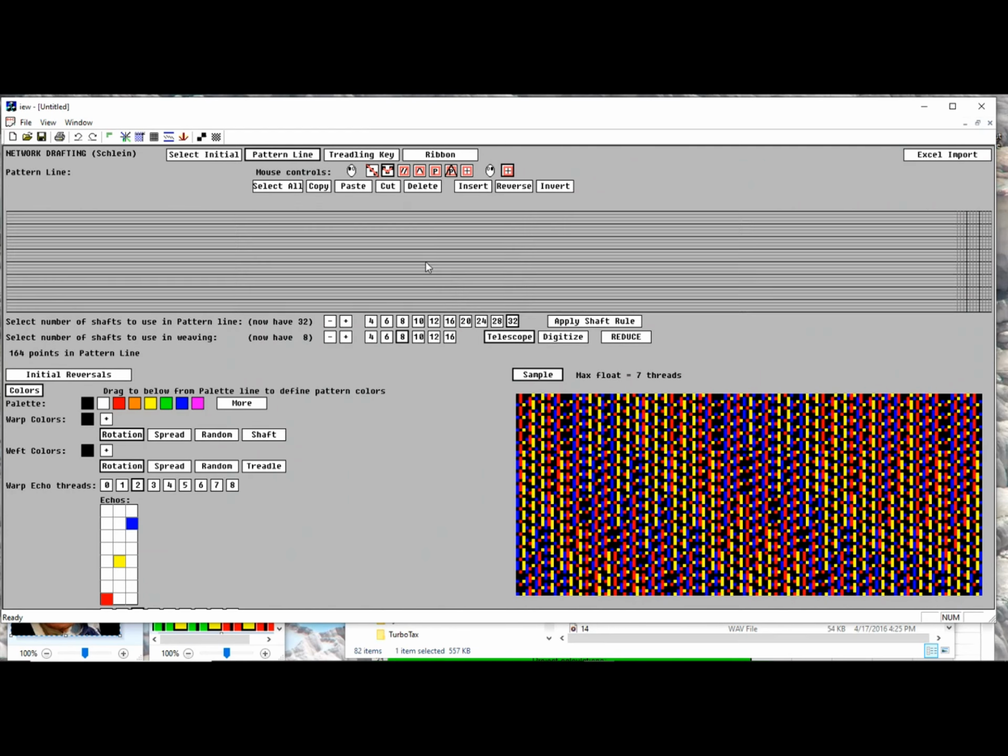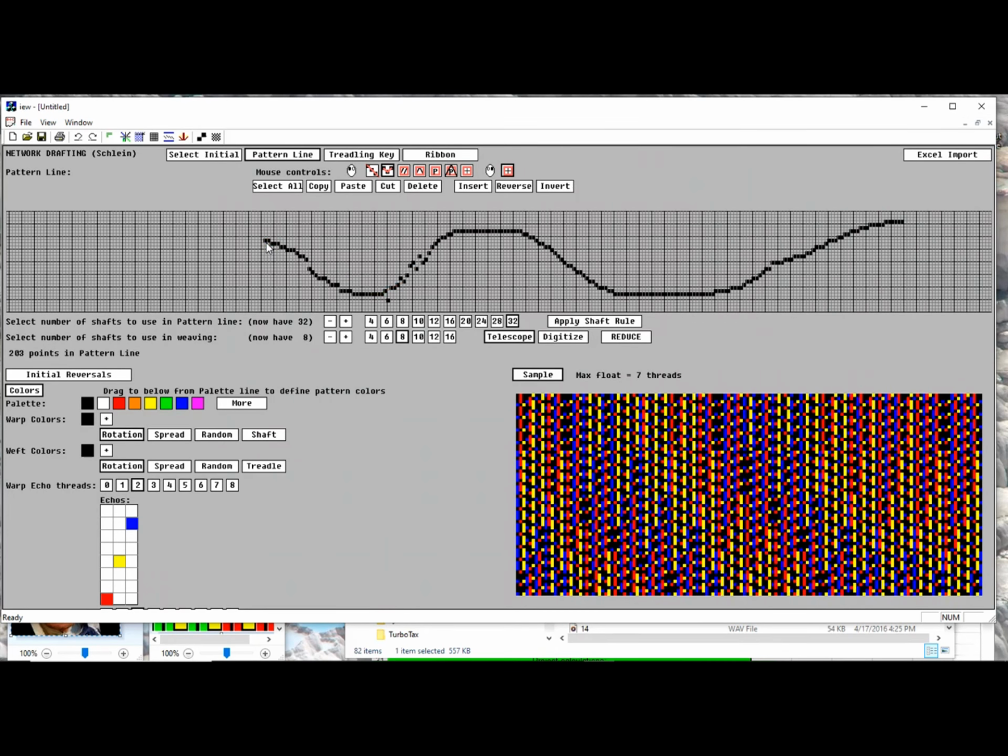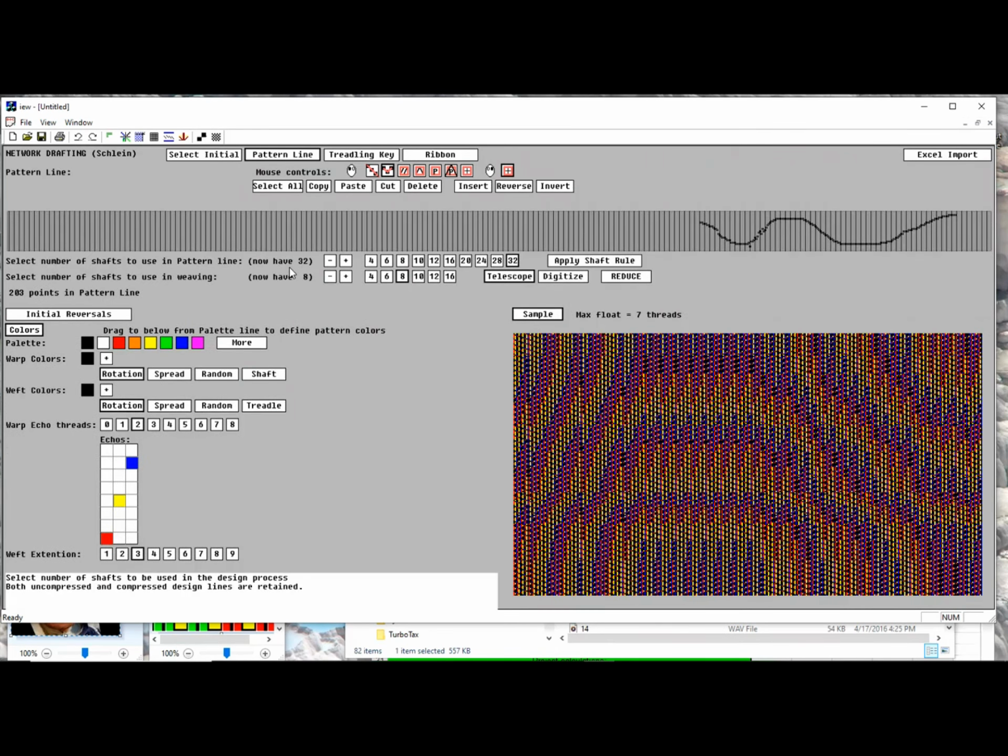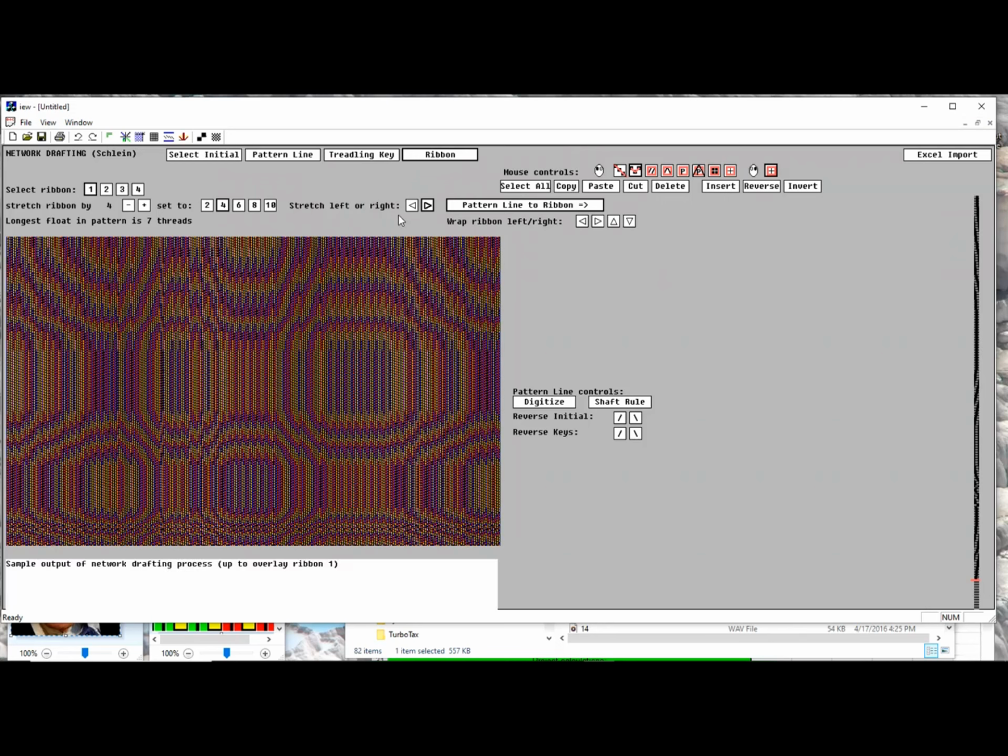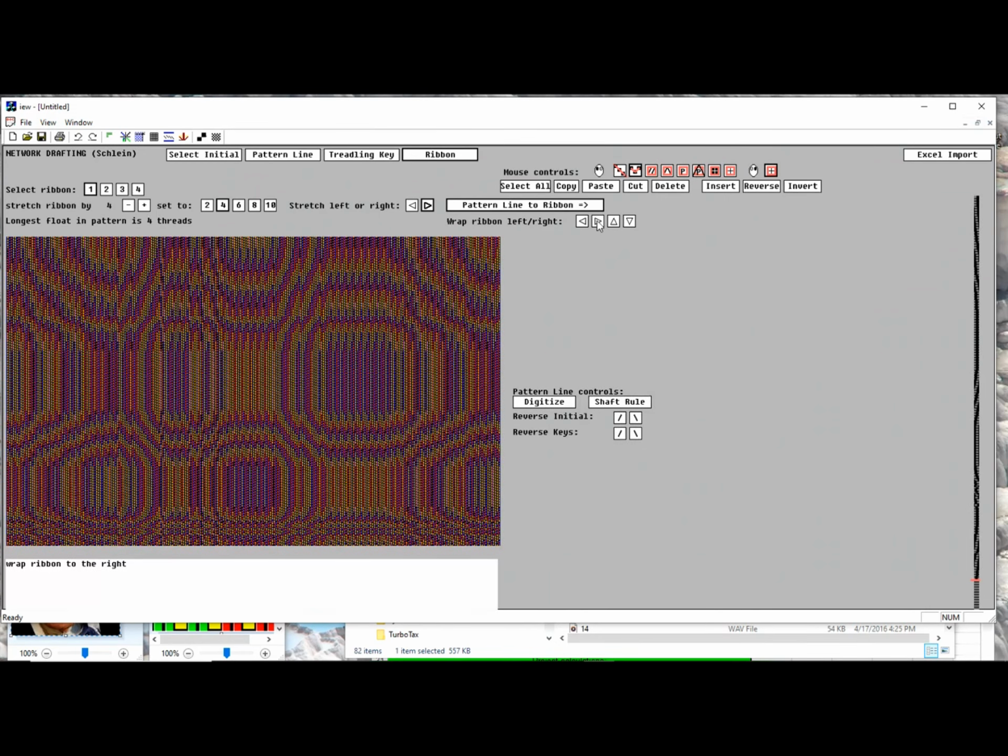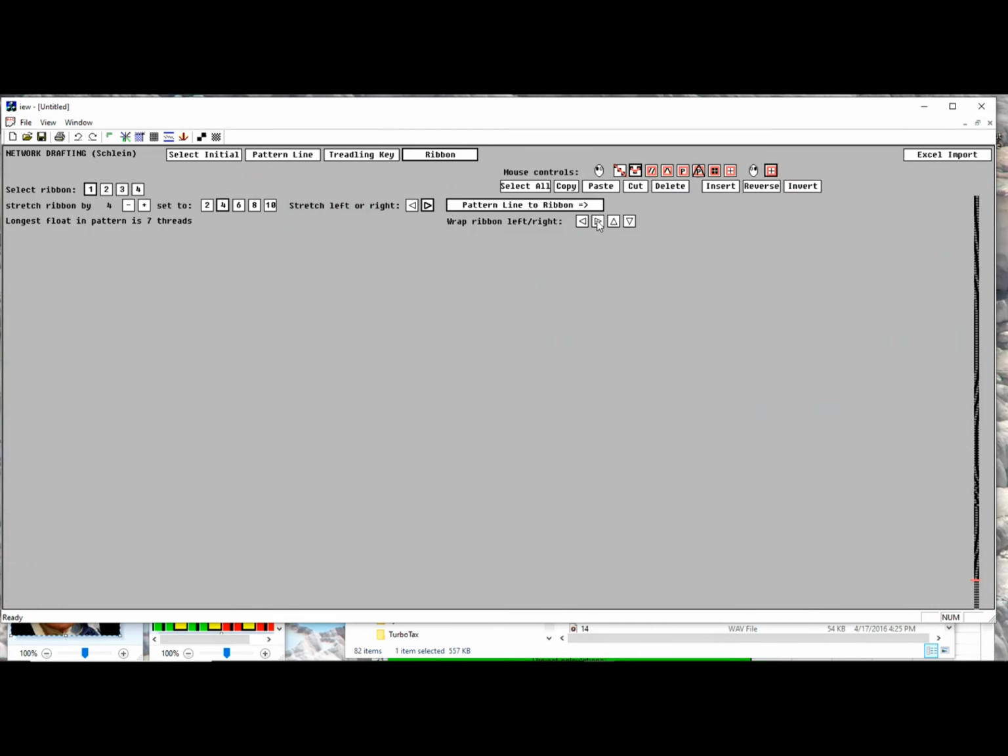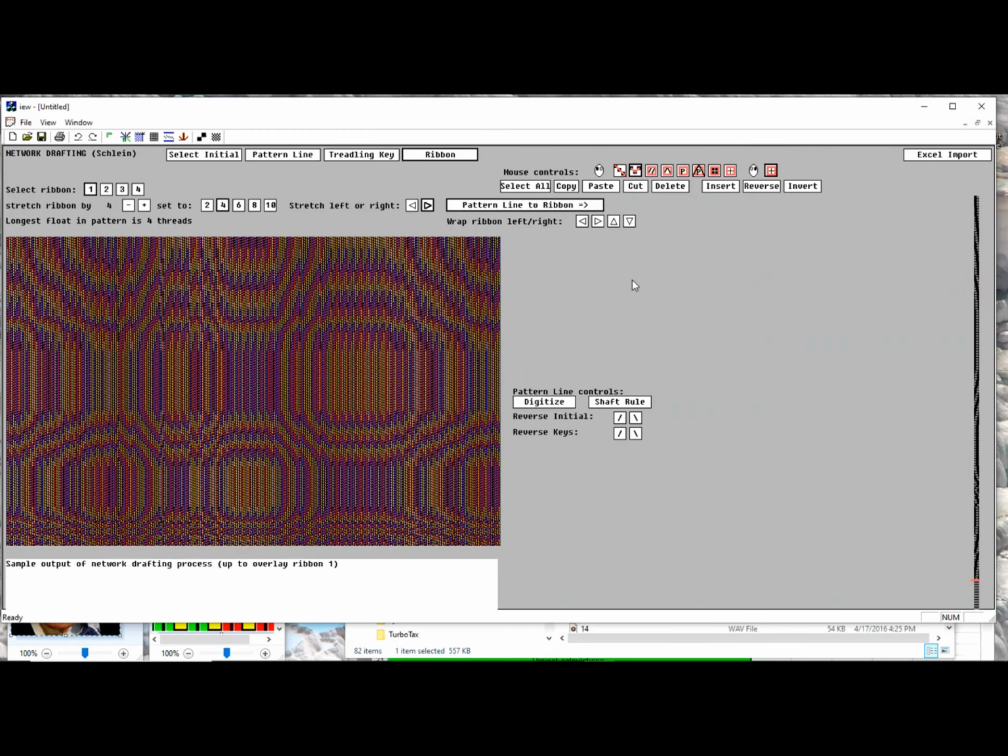If I want to edit that line, it will immediately redraw based on that new line. And I have the ability in the ribbon to scroll that ribbon, roll the ribbon. You can see what that does in the middle of the pattern. So that gives me a capability of doing some unique tools in network drafting.